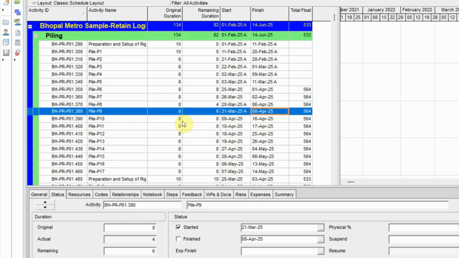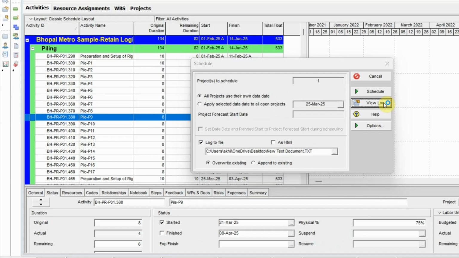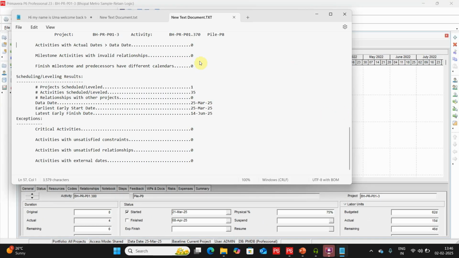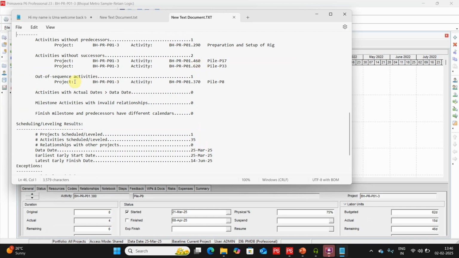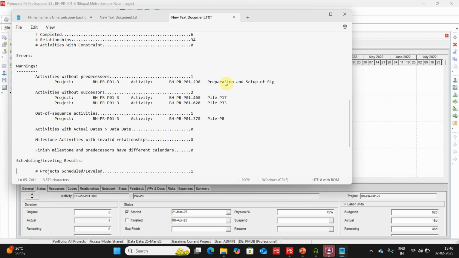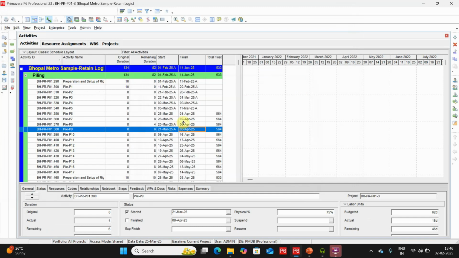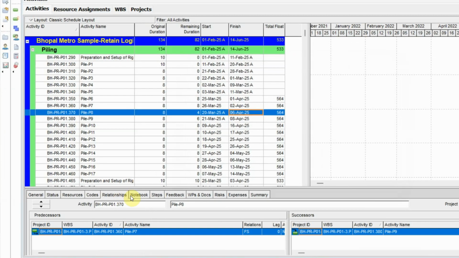Okay. Now how can you see your activities out of sequence? You can go to schedule, check your log, view log. So I will check my log. Okay, so this is my schedule log. You can see my activity out of sequence, file 18. So it is showing my activities out of sequence, P8. Why is it out of sequence? Because P8 is started. If you check the relationship, it is saying that after the completion of P7, P8 should be started. So that's why it is showing out of sequence.